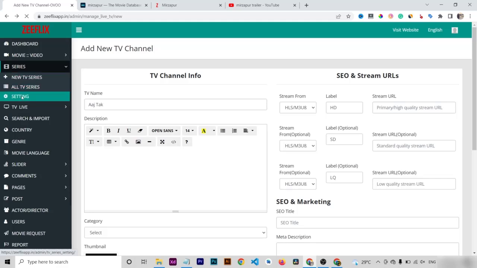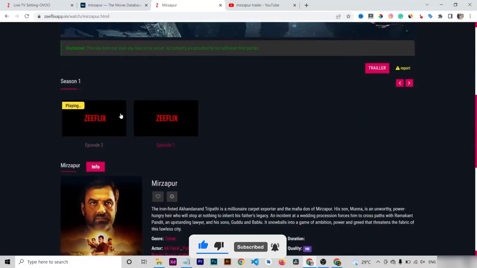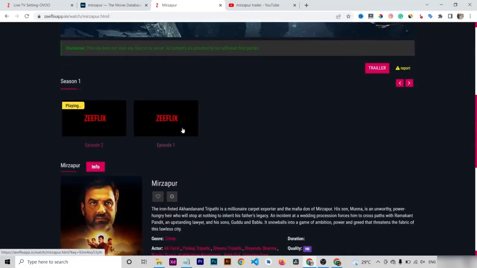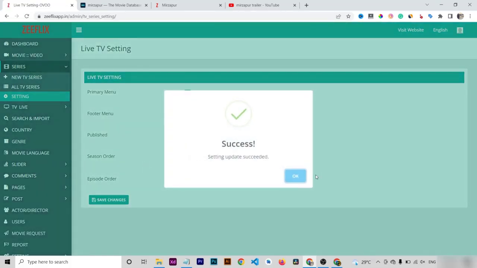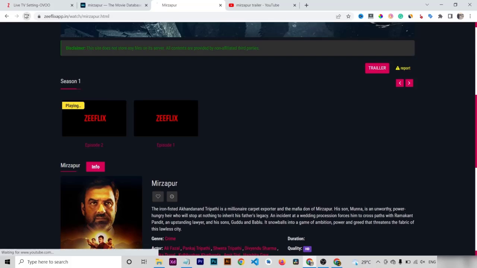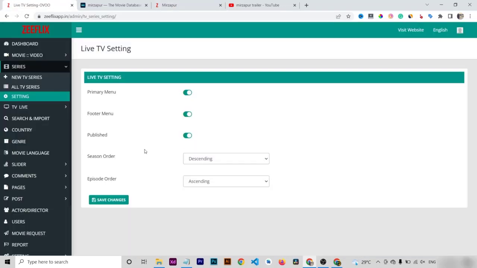Go to series in settings, and here is the order, you can choose ascending or descending, like I have shown you here, episode 1, 2, 3, 4, like that. Okay, so if you want like that, then just change this to ascending and save changes. Now just refresh it, and here we go, you can see that. Okay, and this is for season, so season is good.